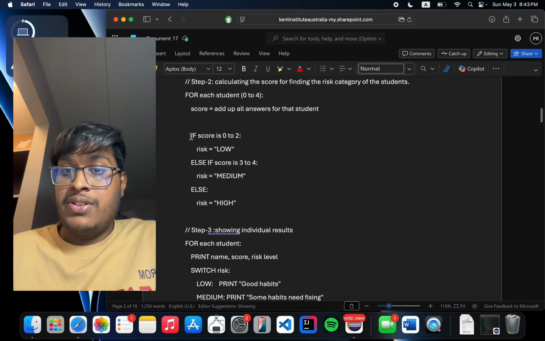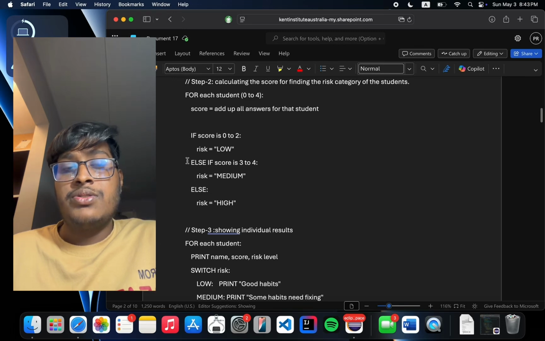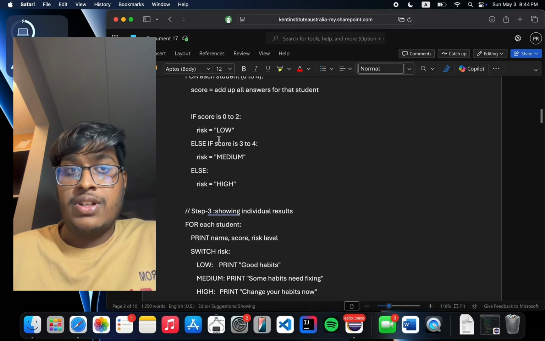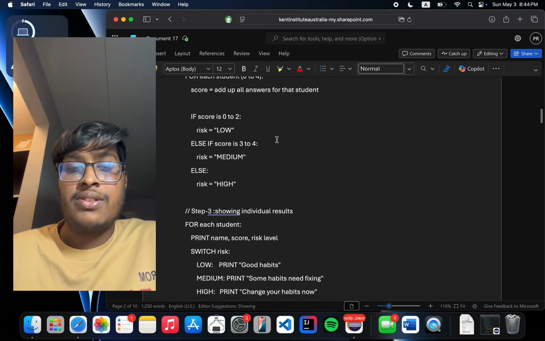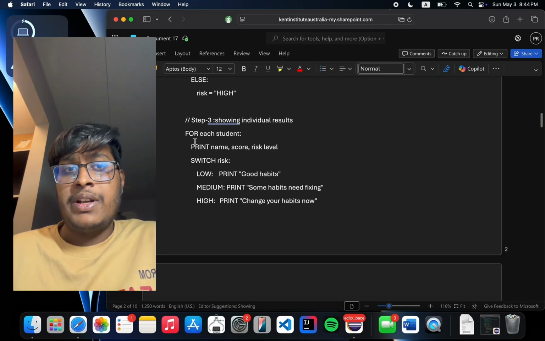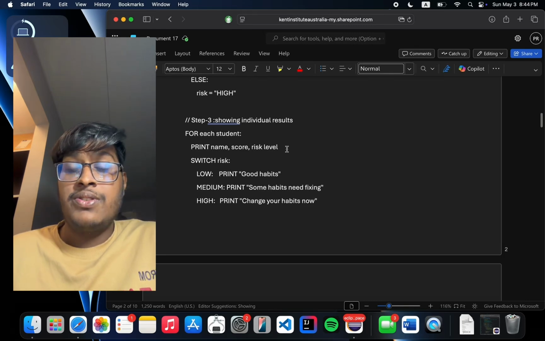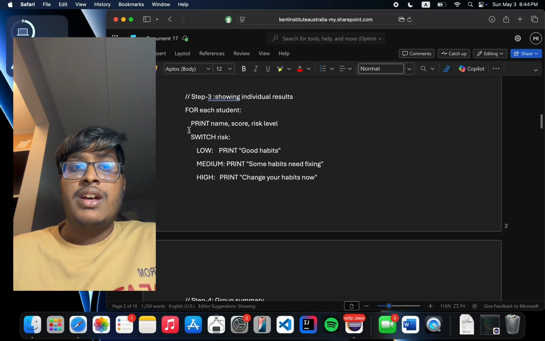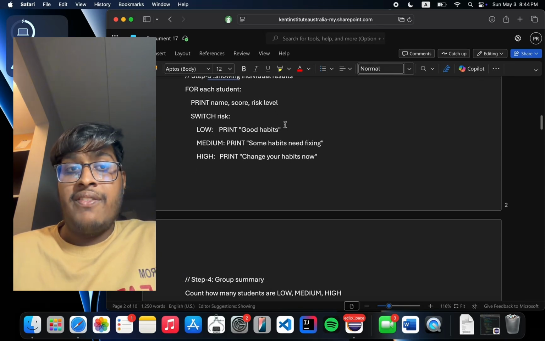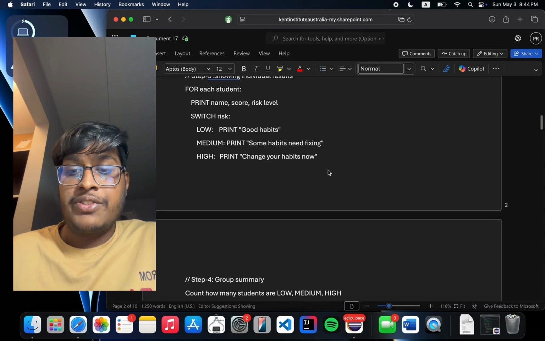Then I have used if else statements to see which risk level they are in. If the score is 2 or less, they are in the low category. If it is 3 or 4, they are in the medium category, and if it is 5 or 6, they are in the high category. Then in step 3, I have printed each student's result, using a switch case statement which prints advice for students of different risk levels.